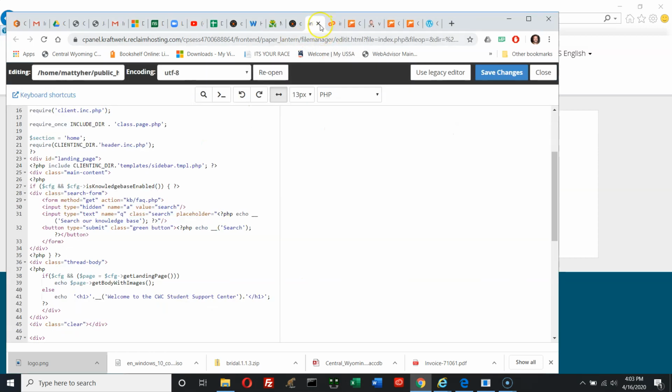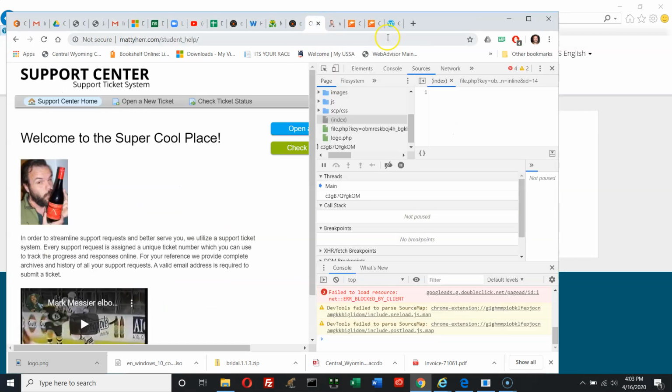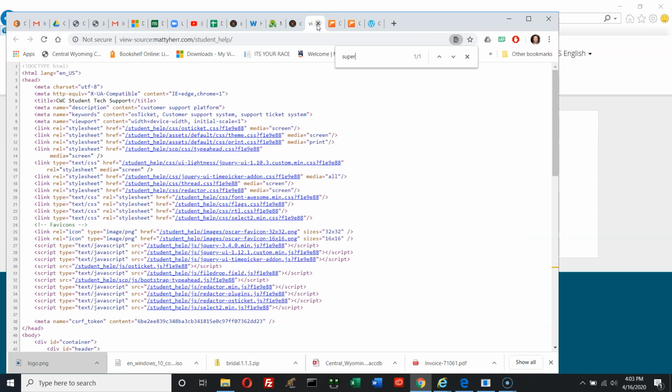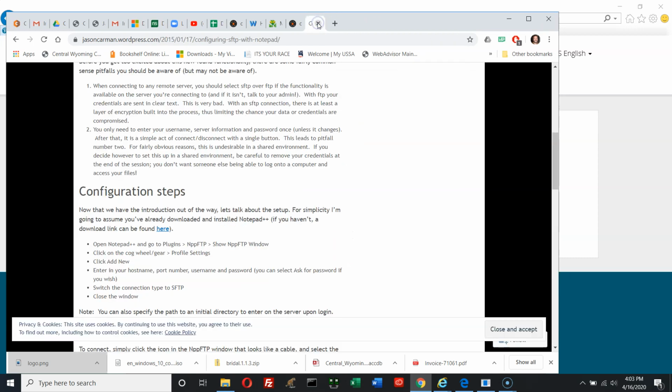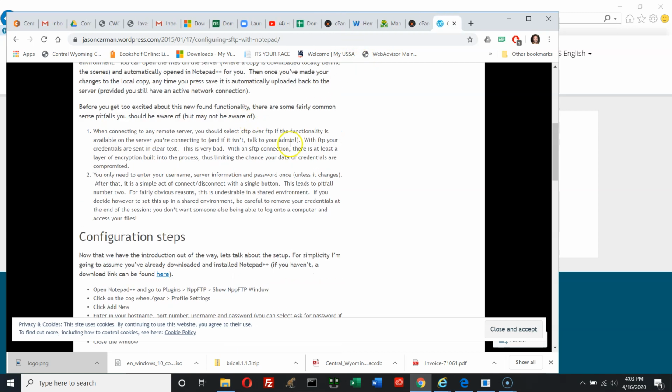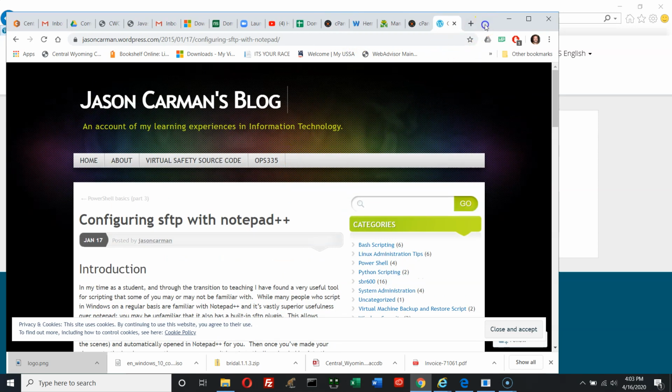Hey folks, this is a real quick, down and dirty how-to on getting a text editor connected to your Reclaim Hosting. Okay, so text editors do take a lot of different forms.